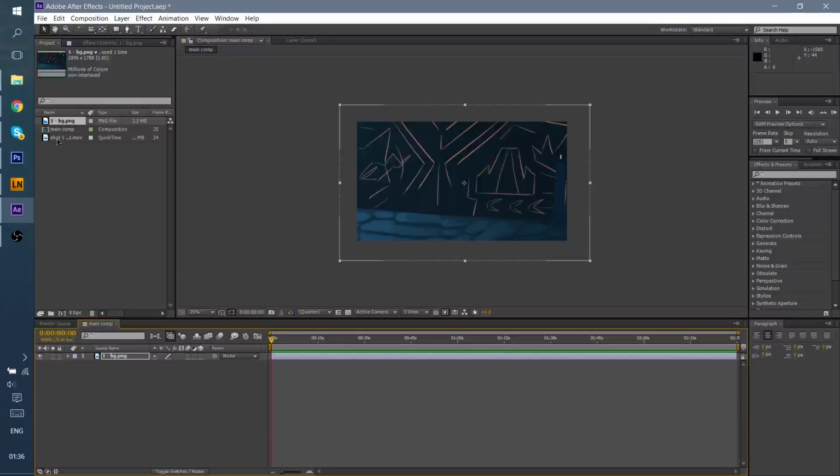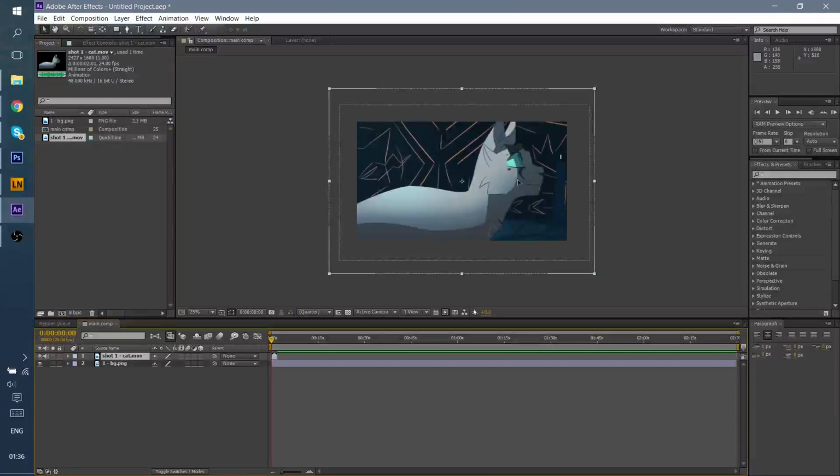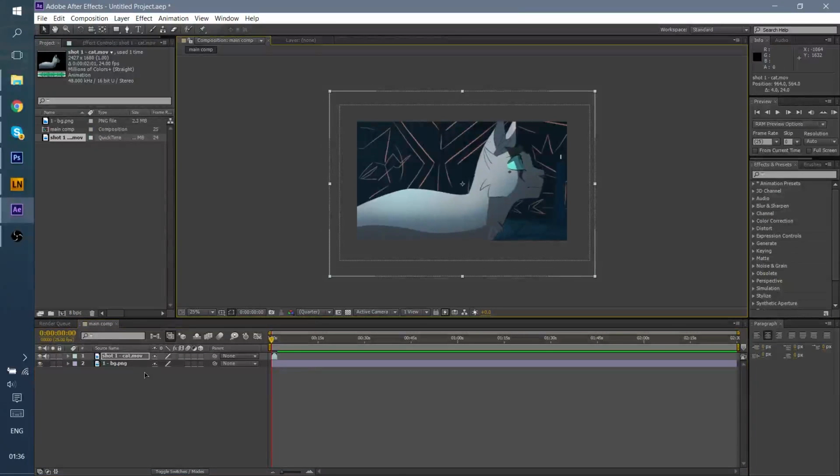So I have my background there. I want to throw my cat in there as well, so I'm just going to go ahead and plop that on top. There they are. They're both sitting on each other.